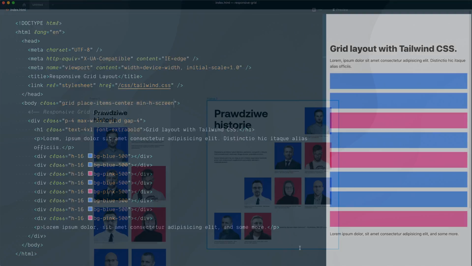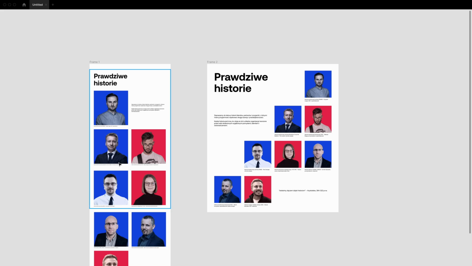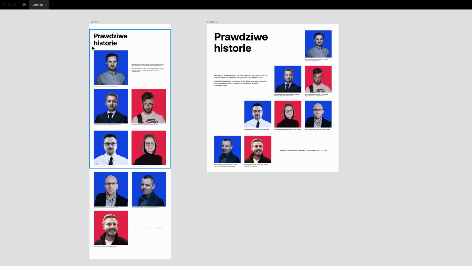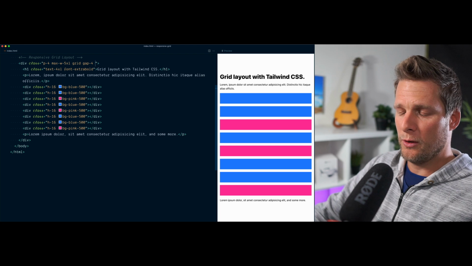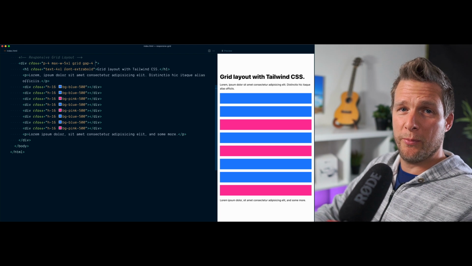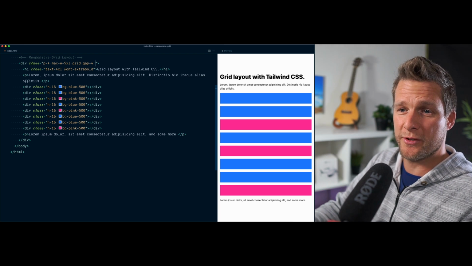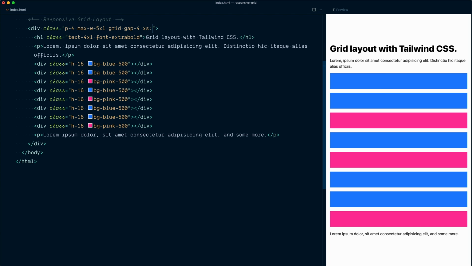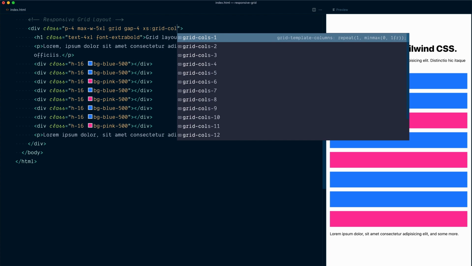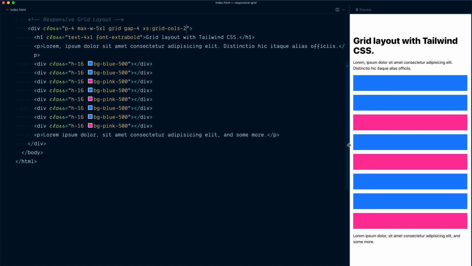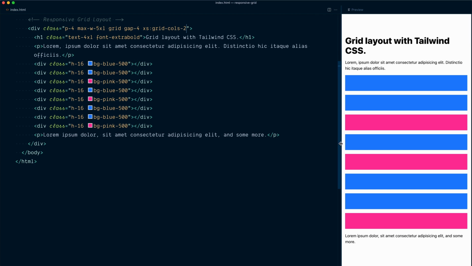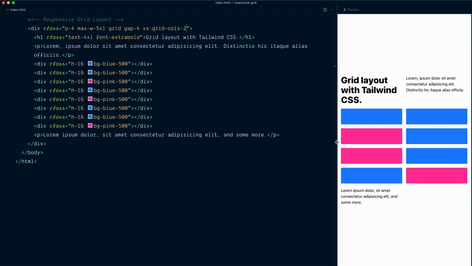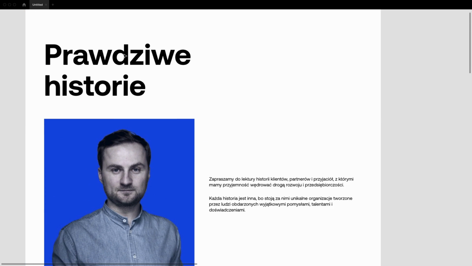And now we can start implementing the first of the two layouts, which is a 2-column grid. We're going to target the very first breakpoint, and remember I've created this extra small breakpoint, so we're going to go XS. And here we're going to define 2 columns with grid-cols-2. And as soon as we hit the 540, I believe, breakpoint, we switch to 2 columns. Nice.